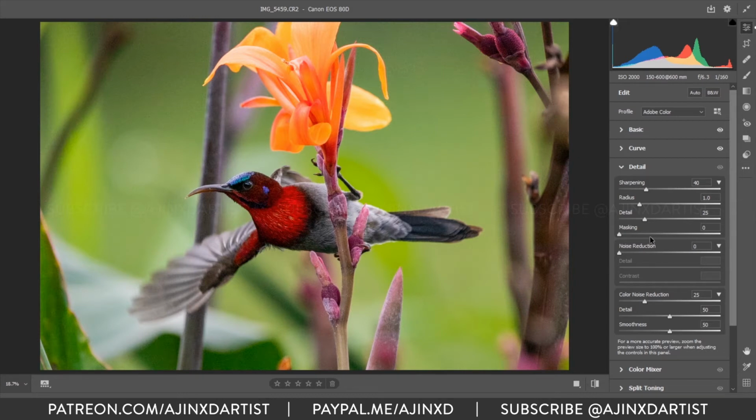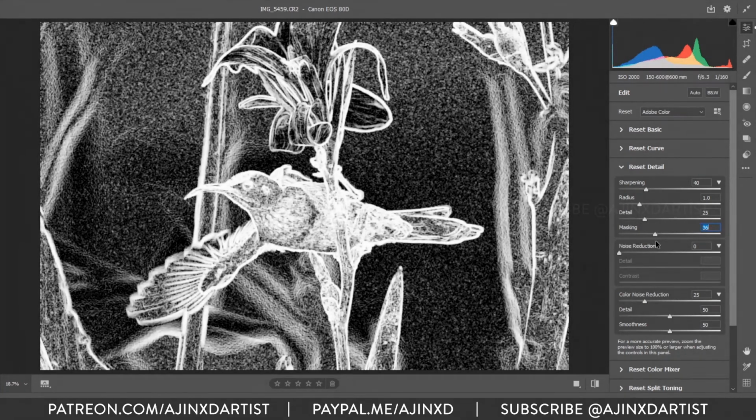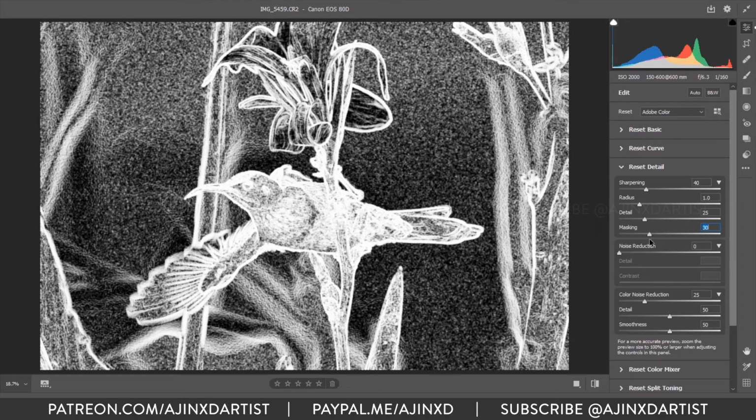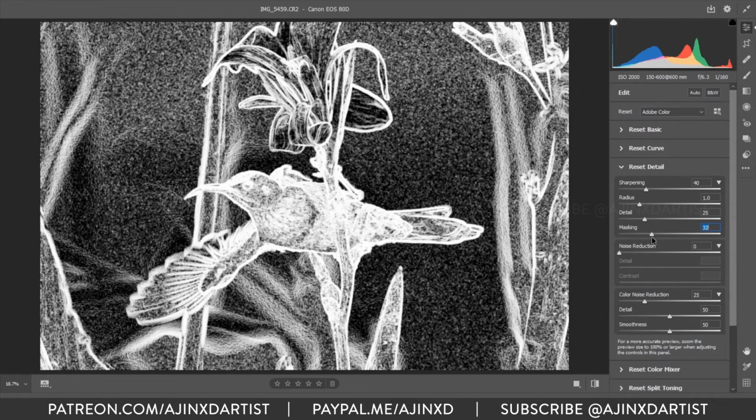Okay, sharpening. So these are the defaults for sharpening. If you press Alt on your keyboard and then move the slider, you get to see how much area of the image is affected with the masking, particularly for the masking slider of the sharpening tool. So the black values are not affected, and anything that is white is sharpened. So it's around the subject and the flowers as well, so that looks good.